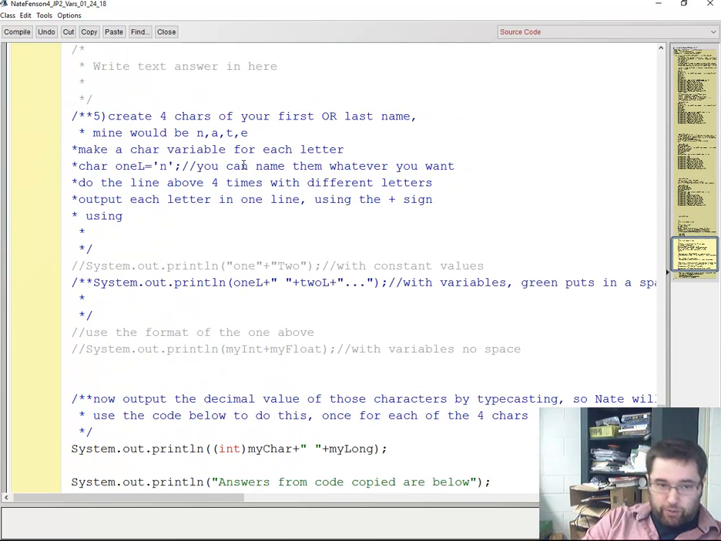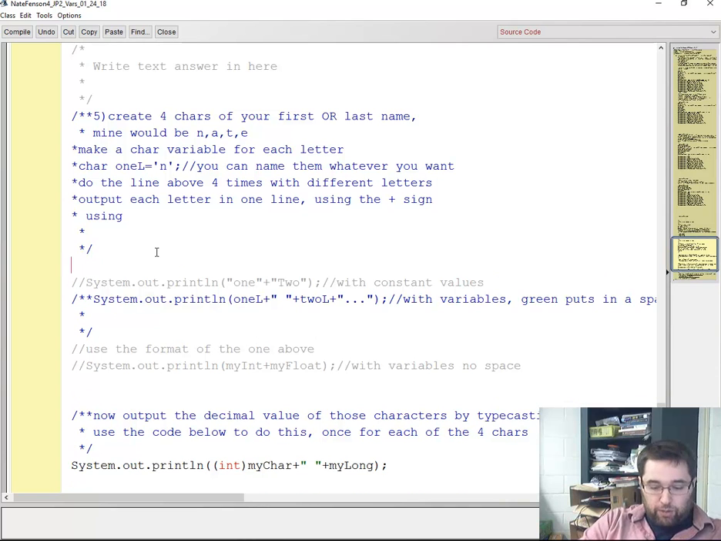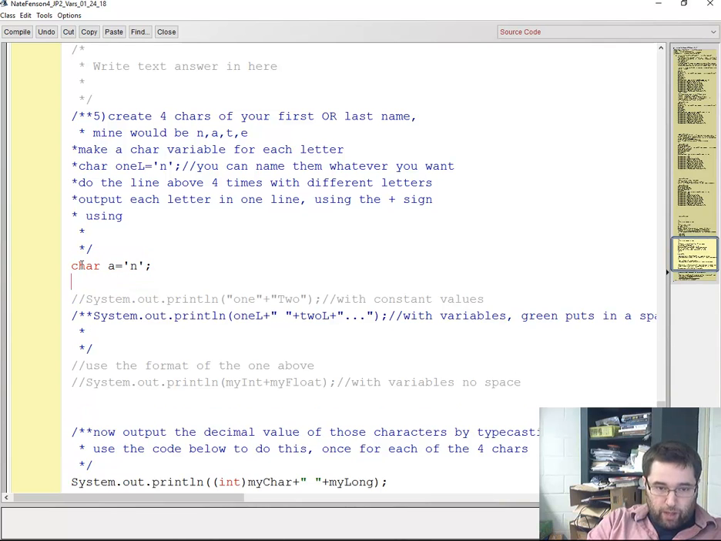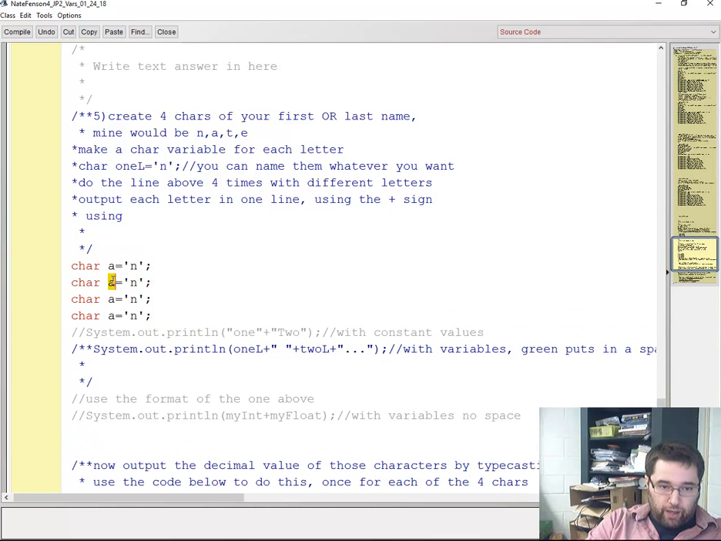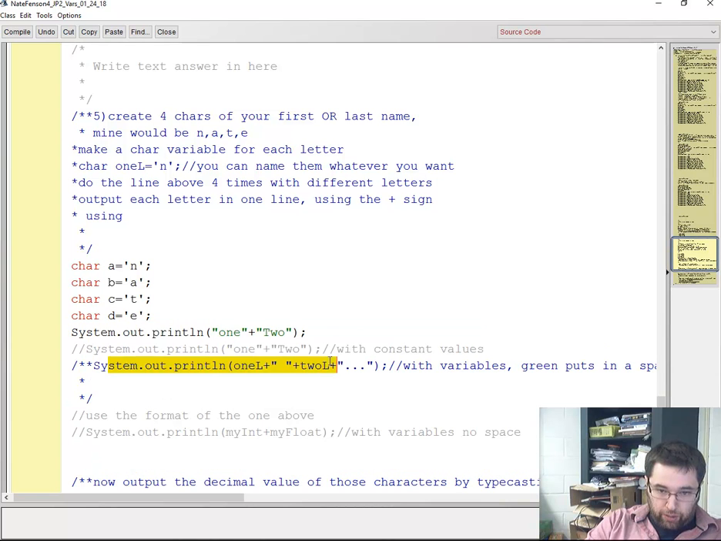And in number 5, you want to create variables. So I'm going to create variables. I'm going to say char a equals n. I want to copy this. Copy, paste, paste, paste. A, B, C, D, A, T, E. I use this one right here in blue. So I do A, B plus C plus D.